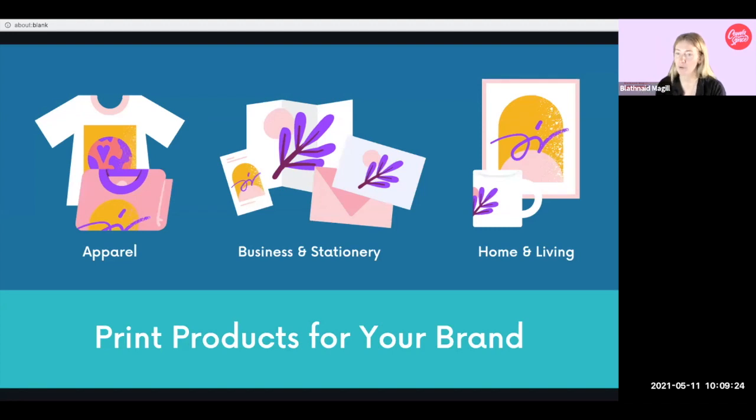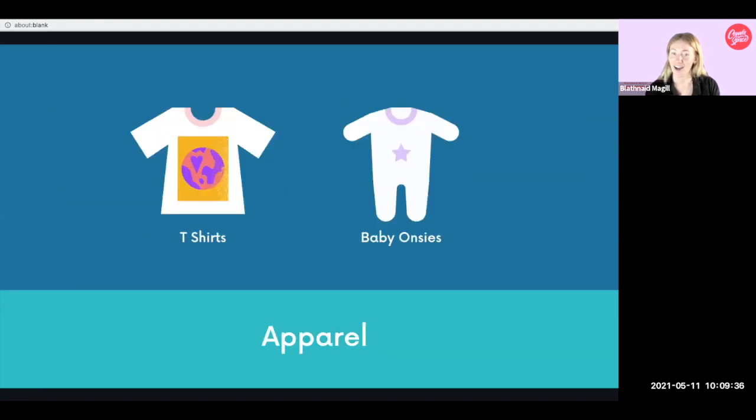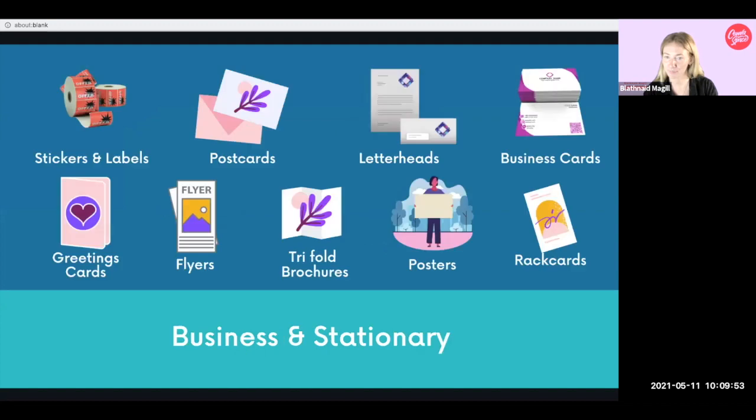Let's quickly chat about what you can actually print in Canva. We have a wide range of products across a number of categories, including apparel, business and stationery, and home and living. Let's dive in. Our apparel products can be used to promote your brand. Here at Canva, whenever an employee has a baby, we print a cute branded onesie that we send out in a hamper to our new parents, which is adorable. And we'll be expanding this category in the coming months, so stay tuned.